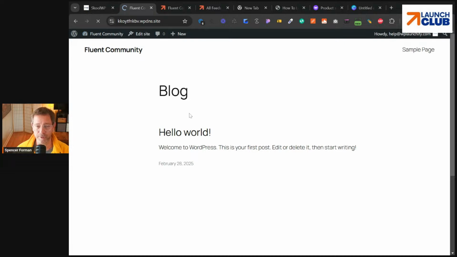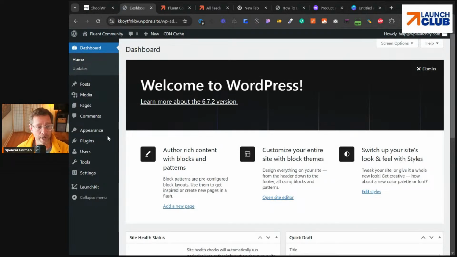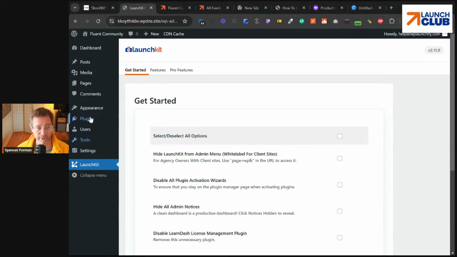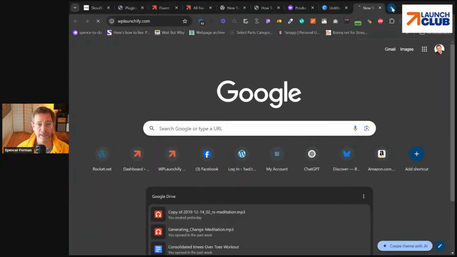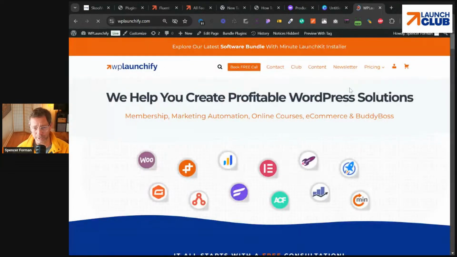So let's start with what I would do. First things first, when you get a site, the first plugin you want is Launch Kit. That's the only plugin you need to manually install currently. And that's because now we are free from the wrath of Matt Mullenweg's bullying and all the rest of his nonsense. I don't care what they do in the repository.